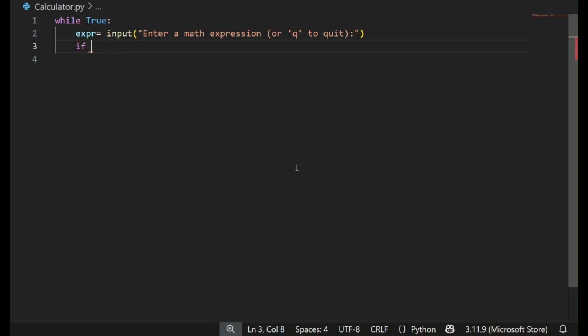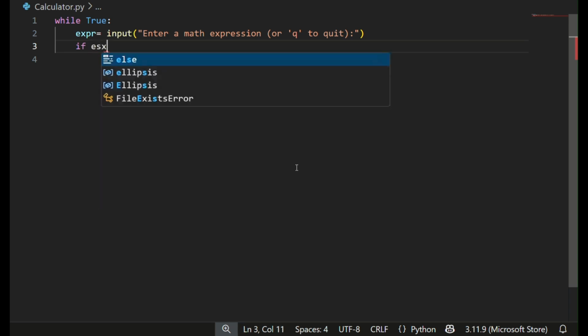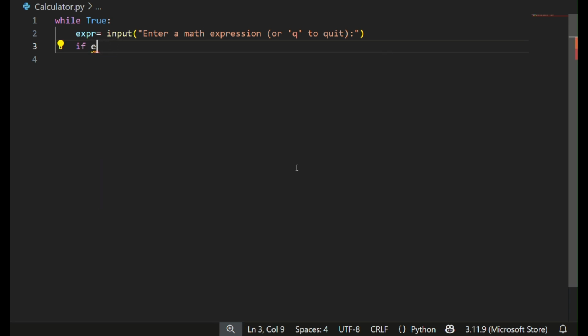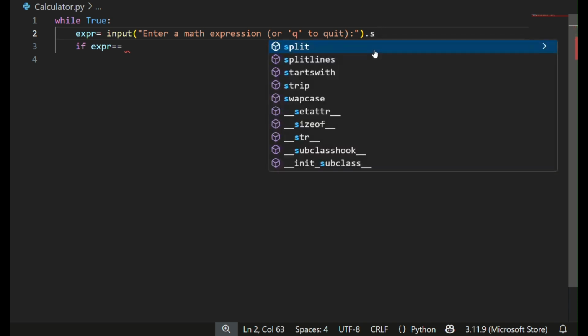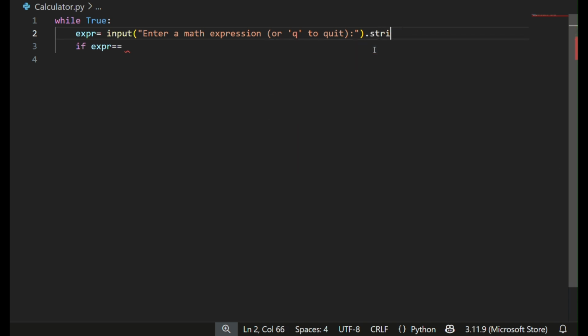Yes, if statement: if expr is equal to q, well, for expr we should write .strip().lower() here, then we should continue. Always remember to write this.